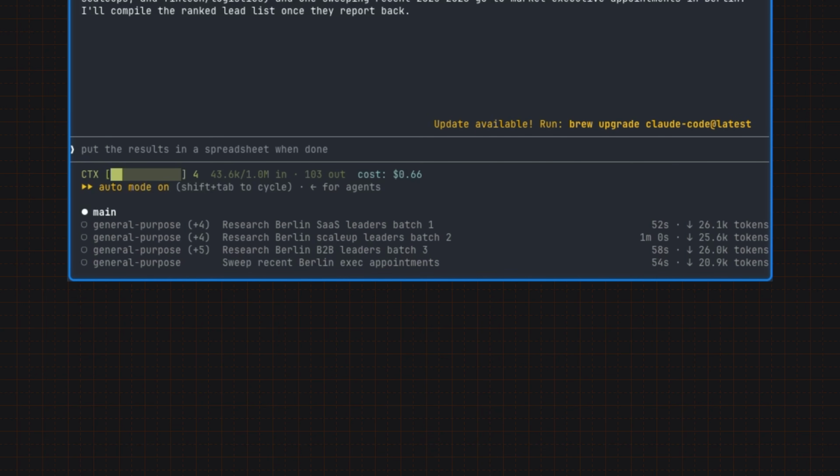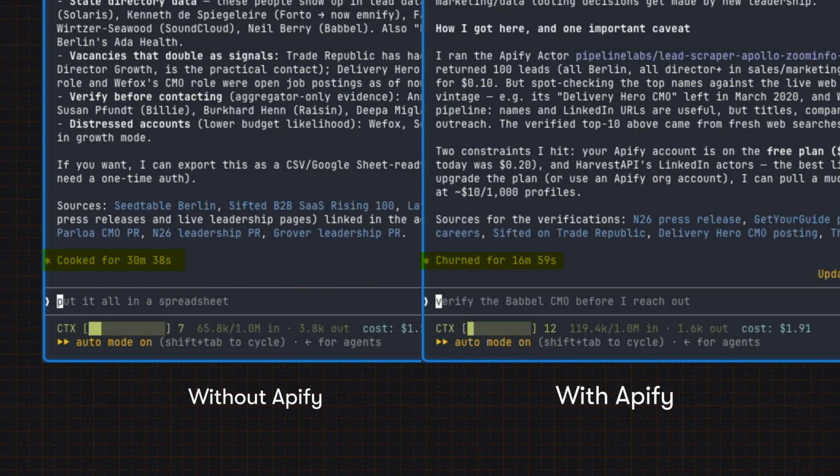There's a second cost hiding in that left run too, and it's time. Because it has to spin up and coordinate all those subagents, the native run takes noticeably longer to finish than the single Apify call does.